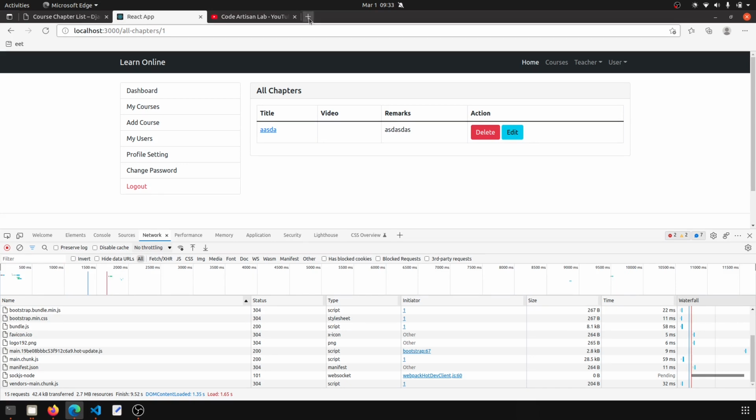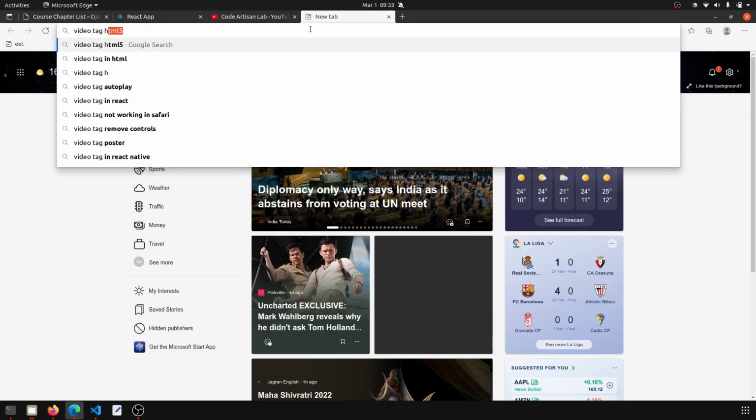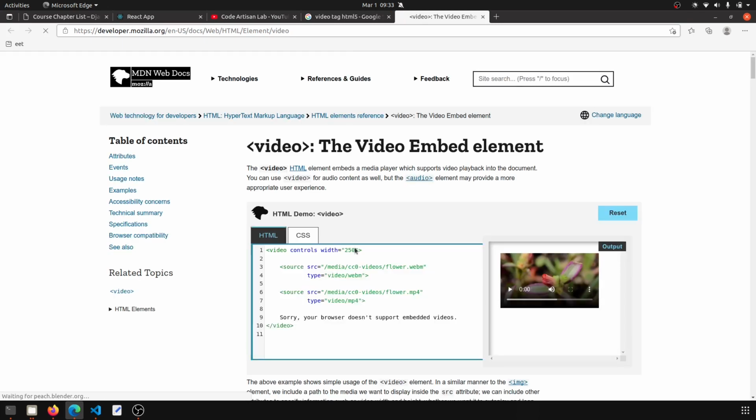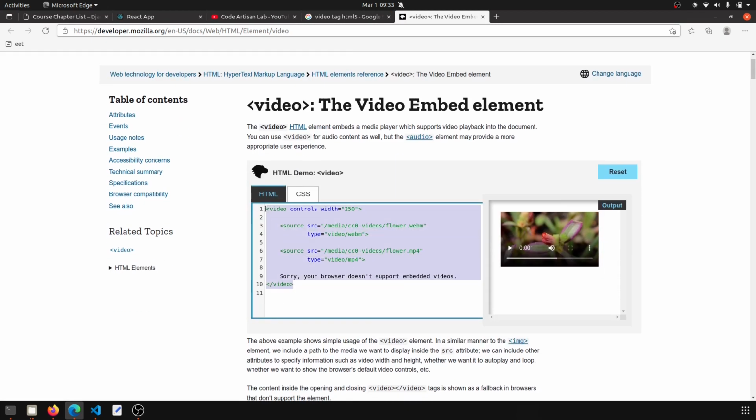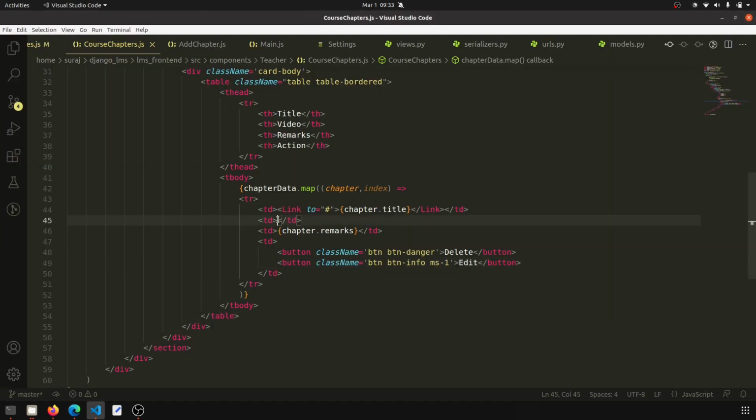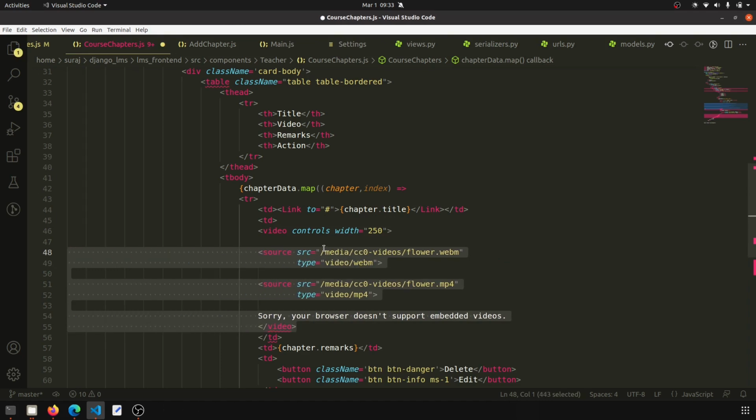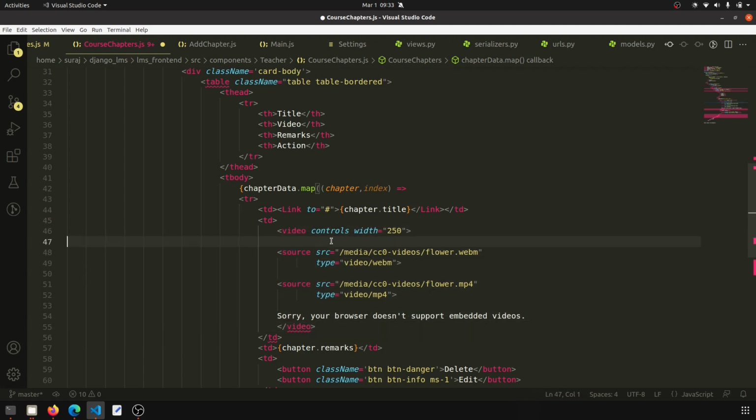Now we need video. So what we will do here, I will simply search video tag HTML5, let's say developer.mozilla.org, and we'll copy the source code, copy here and just simply paste it here. Okay, and this will go here. And now we can put the URL, no URL, we can put the video.